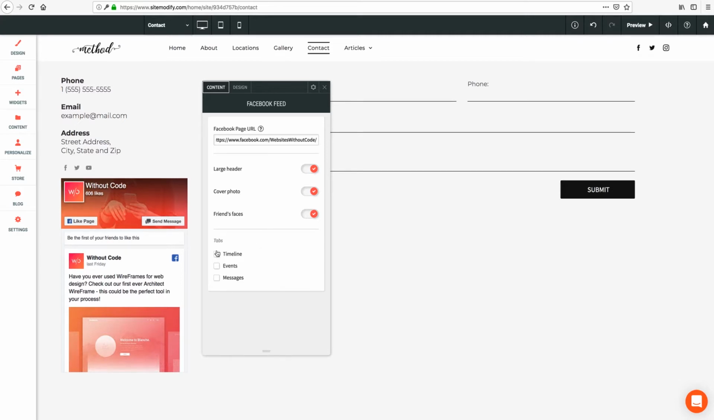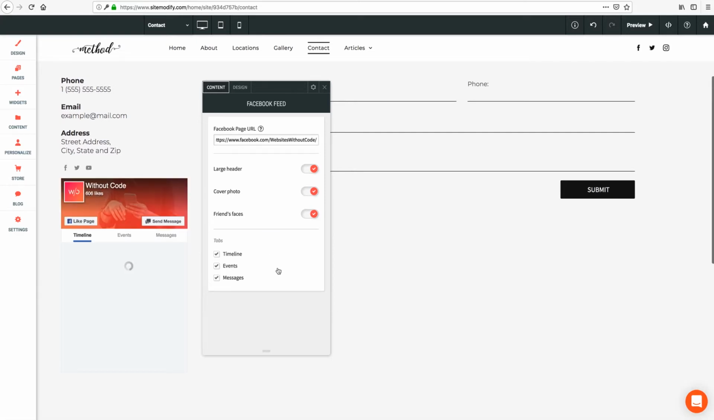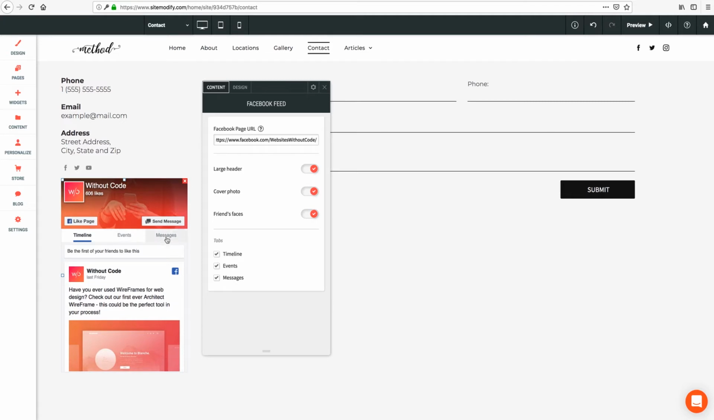And then finally, we have these three checkboxes here for timeline, events, and messages. So checking these enables tabs that allow the user to filter the named post types. So for our demo, let's select all of these. And as we do that, we can already see in the editor that gives us these tabs here on the top, allowing the user to view any of these specifically, which is great.